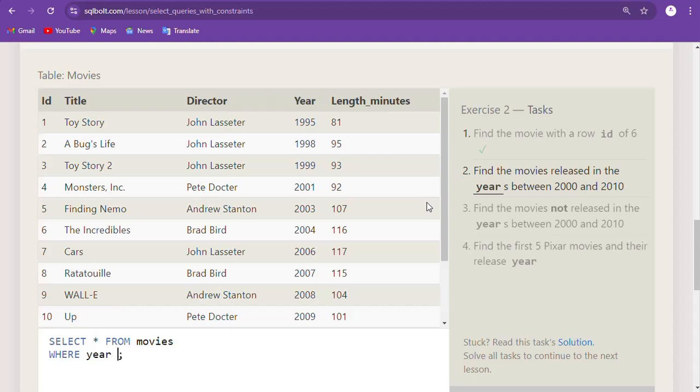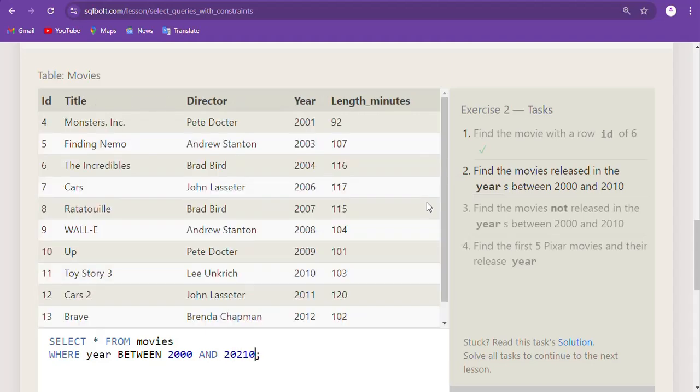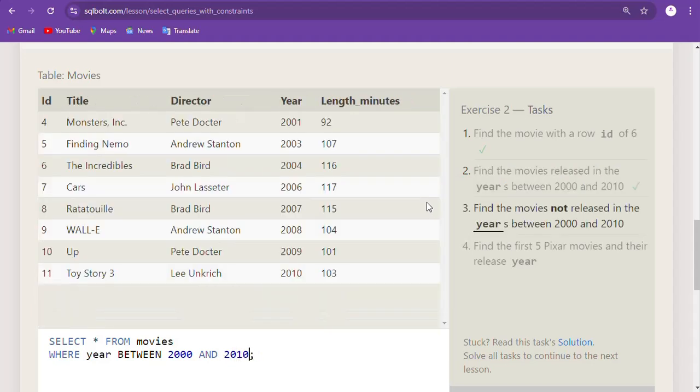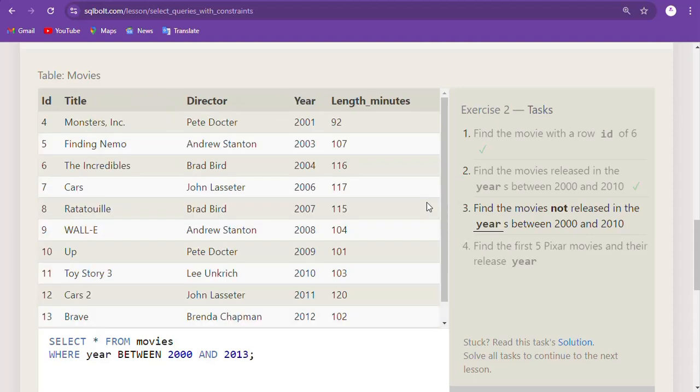WHERE year column, they say BETWEEN. I will put it in capital letters, I prefer it that way. I'll type BETWEEN here. Between what? Year 2000 and 2010. Oh, sorry, 2010. I was going too fast there. Now, no problem. This is what we have. Find the movies released between 2000 and 2010. So if you want to say 2013, it changes to 2013. It depends on the year you're dealing with. So that is the range we are asked to do.